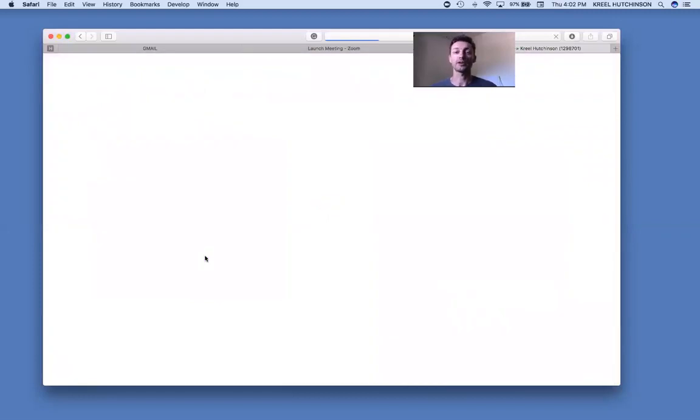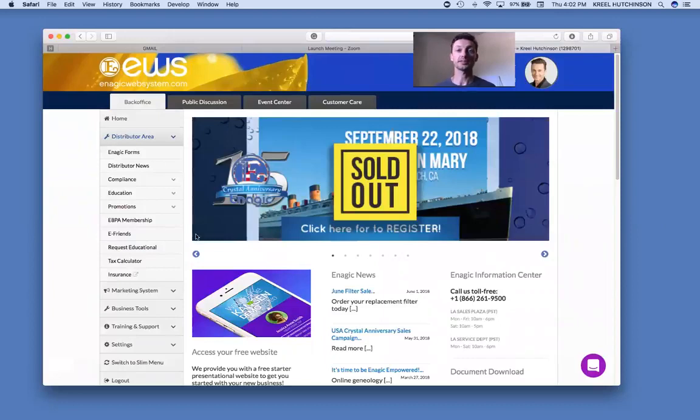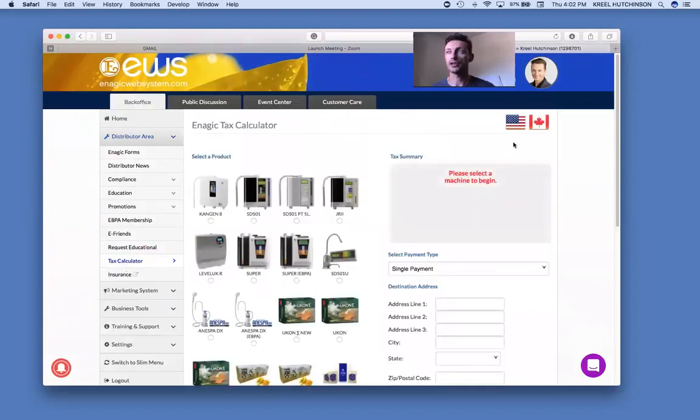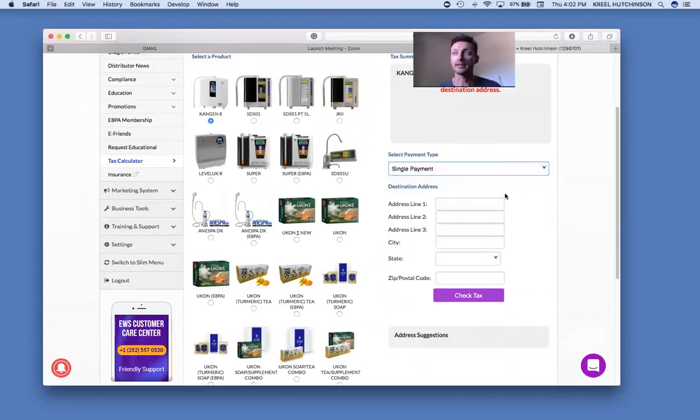So I want to point out a couple key features here in the back. Number one, usually when you're in the sales process with someone, they're going to ask you for a quote. See on the left-hand side under this distributor area, you've got all these drop-down menus. This is a great one to know about, the tax calculator. It will allow you to either go to Canada or the United States. You can pick on a system, enter if it's a single payment, or maybe they're doing e-program payments, and enter in their address, and then you can check the tax.